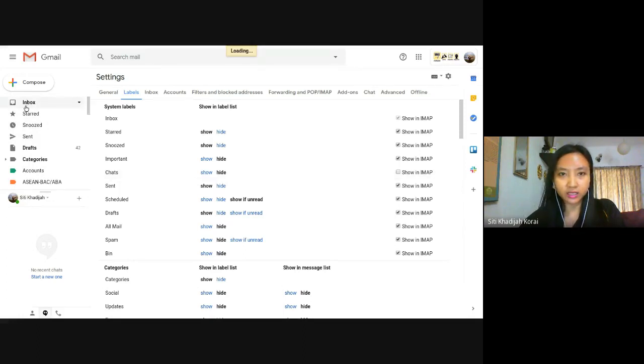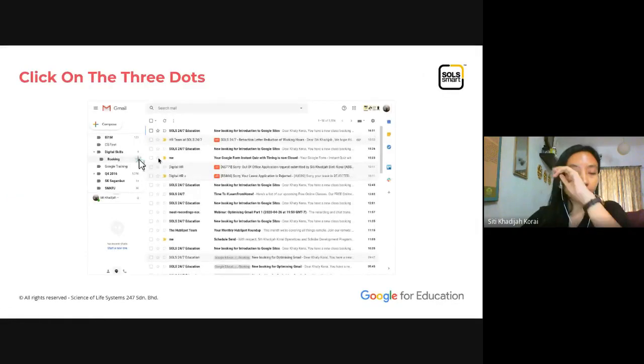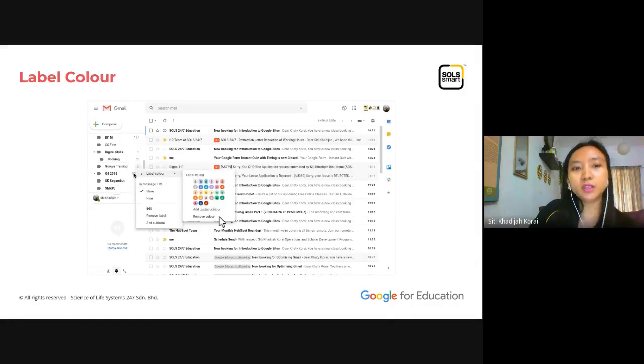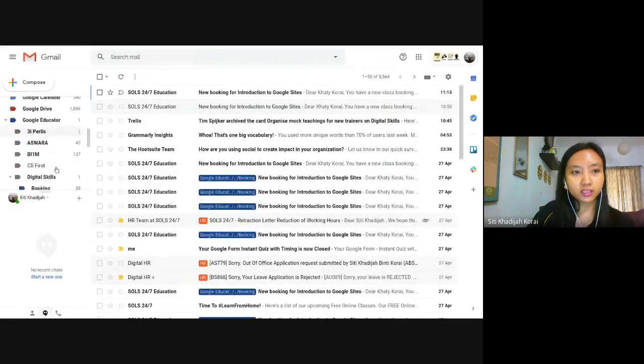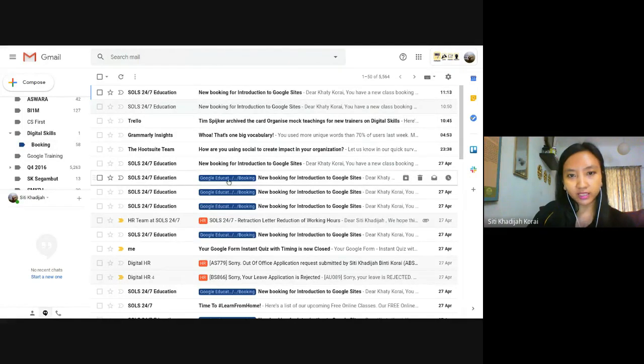Now let's go back to the inbox. Okay, there's another thing you can do. I'm showing you how to make it more colorful. Just now, as you can see, it's just gray color. But if you wish to change the label color, for example, my case is already turned out to be blue for the booking. As you can see, it's blue. Previously, it was just gray color.